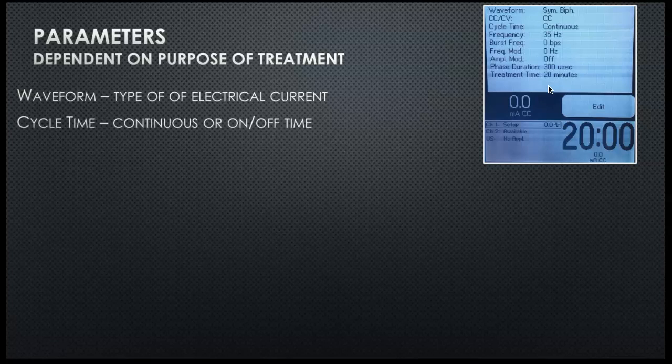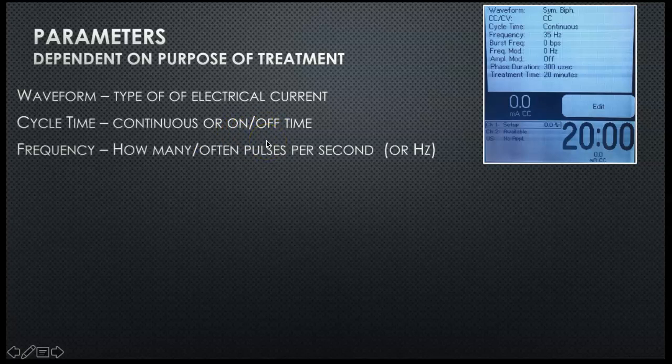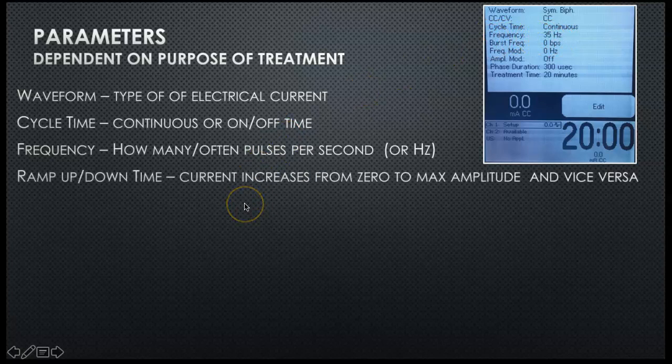The cycle time, which is right here. You can choose continuous, where it's just flowing on all the time. Or you might be able to set it up where it has certain periods, several seconds where it's on and then seconds where it's off. Frequency. Remember, it's how frequent. So how often are pulses going into the body? So it's the pulses per second, or hertz, right? So frequency here on this one is 35 hertz.